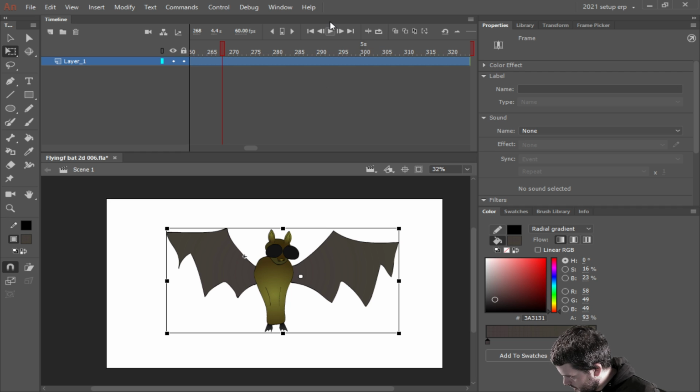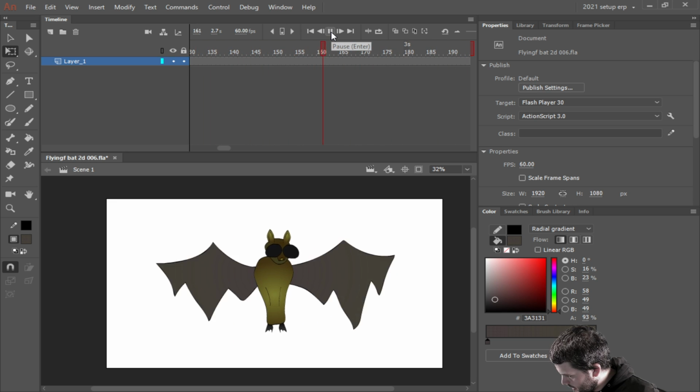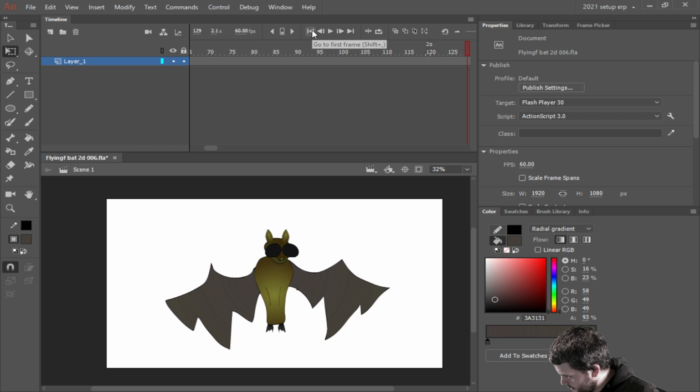So you get the gist. Now it's a repeatable symbol inside of a symbol, and it's animated. So it's going to drop down and then start to fly.